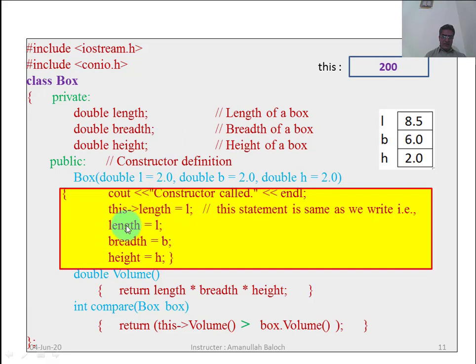So at the location of 200, the length will have the value of L, 8.5. The breadth will have the value of B, that is 6.0, and height will have the value of H, 2.0, whose address is in the memory of the this pointer. So in this way, the constructor will store the two objects' values in their respective memory locations.